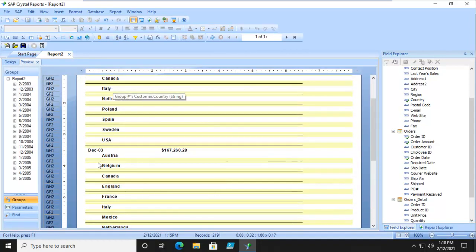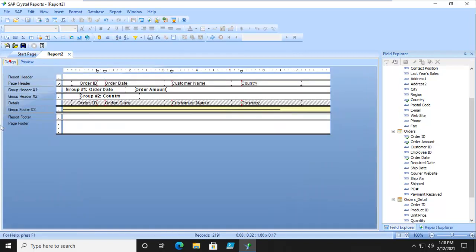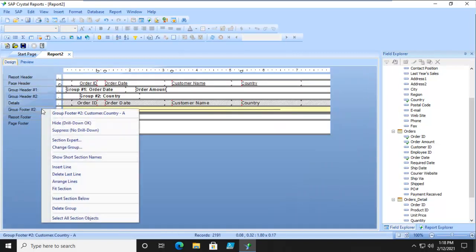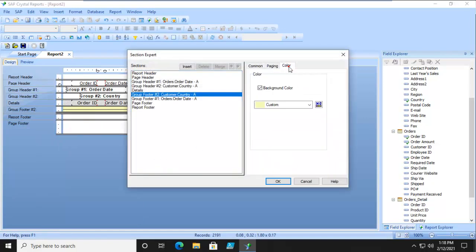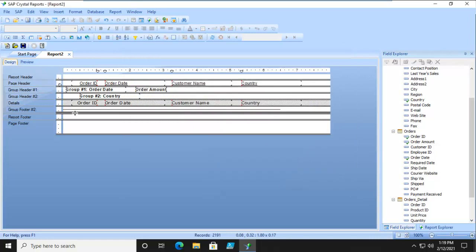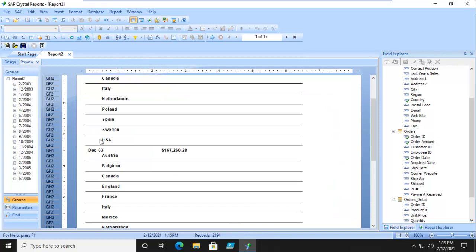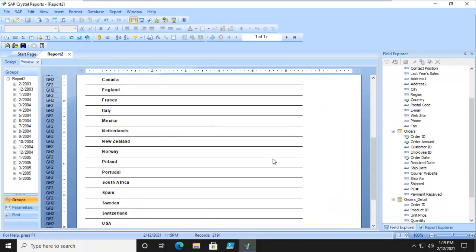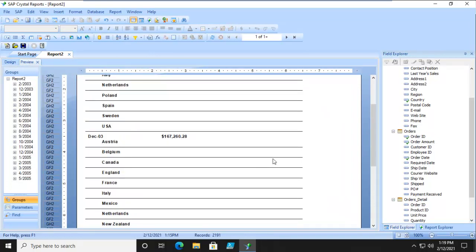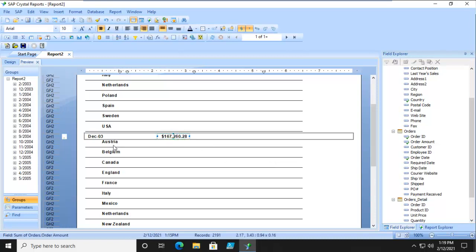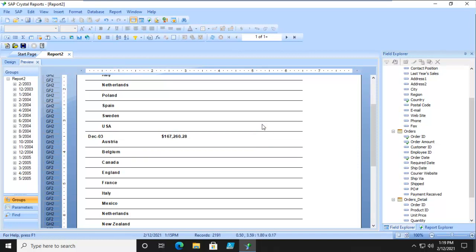Now we are going to change that yellow option. We're actually going to just go in here and modify the color in the section expert. The line will still be there. Okay, but can we now have a value for the countries?